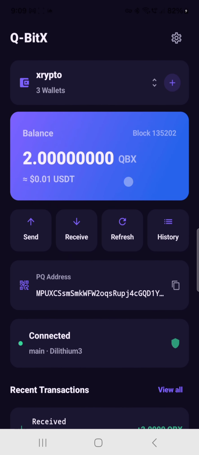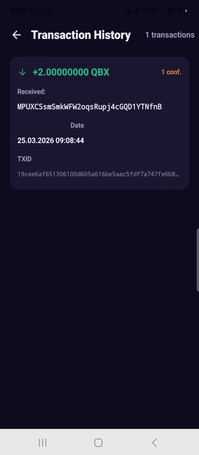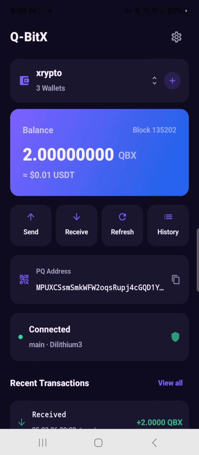So it's depending on a single confirmation before giving us the balance. Yeah, it shows 1 confirmation now in the transaction history as well. So I have received my coin. Now I will try to send them and check the send feature, and see if the Android wallet works smoothly or not.